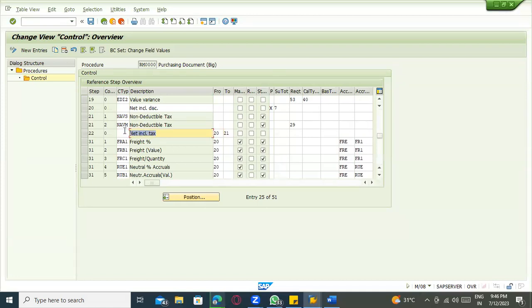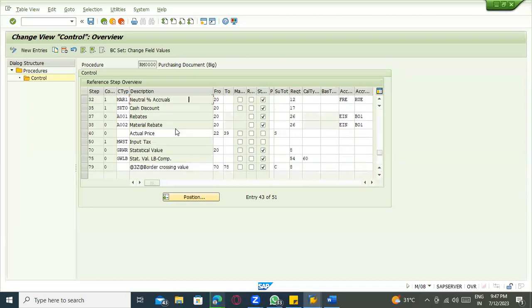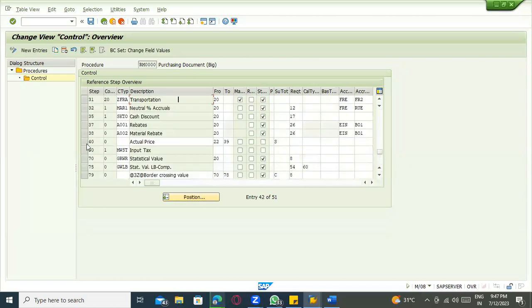What is the meaning of net including tax? How will it get net including tax? It includes the net value plus the tax value. So 20 is the net value and 21 is the tax value. It is calculating on both, so the system is considering both. Clear?